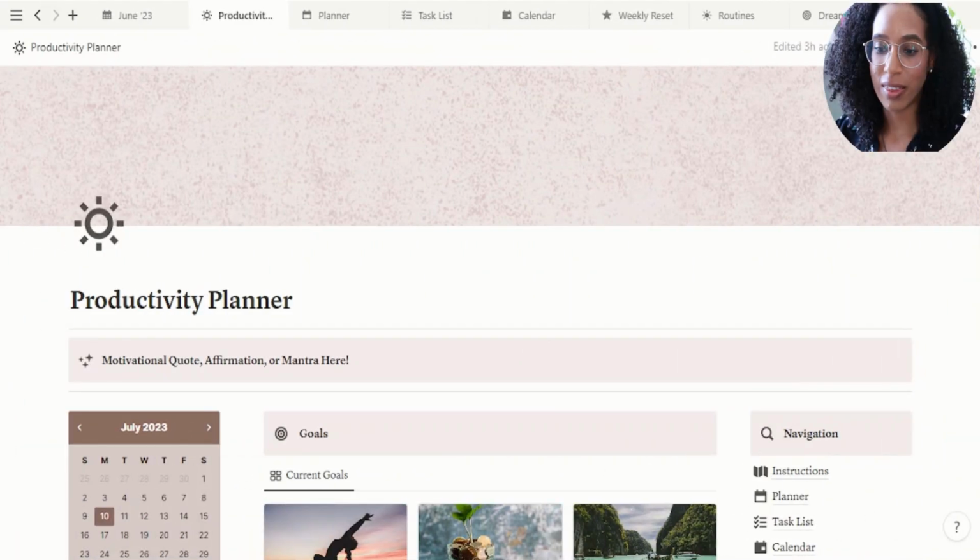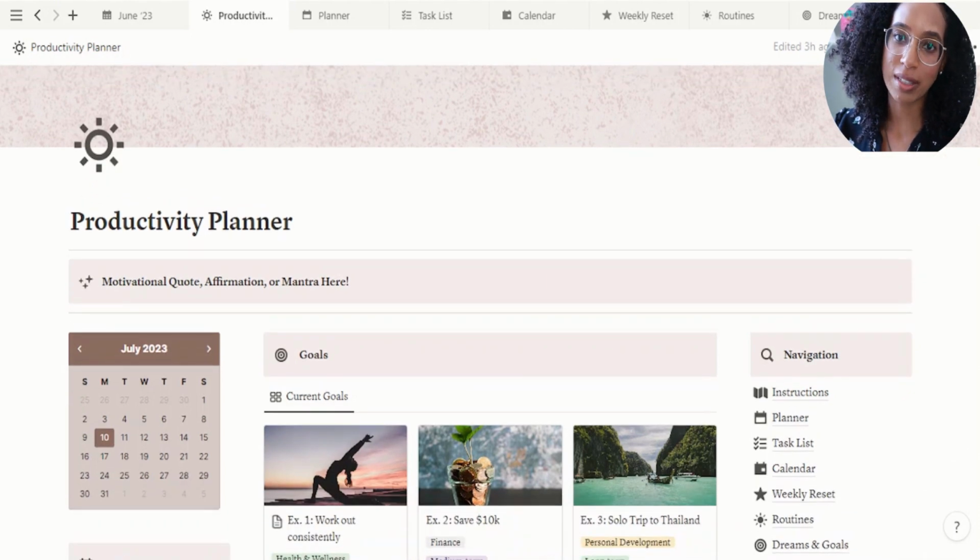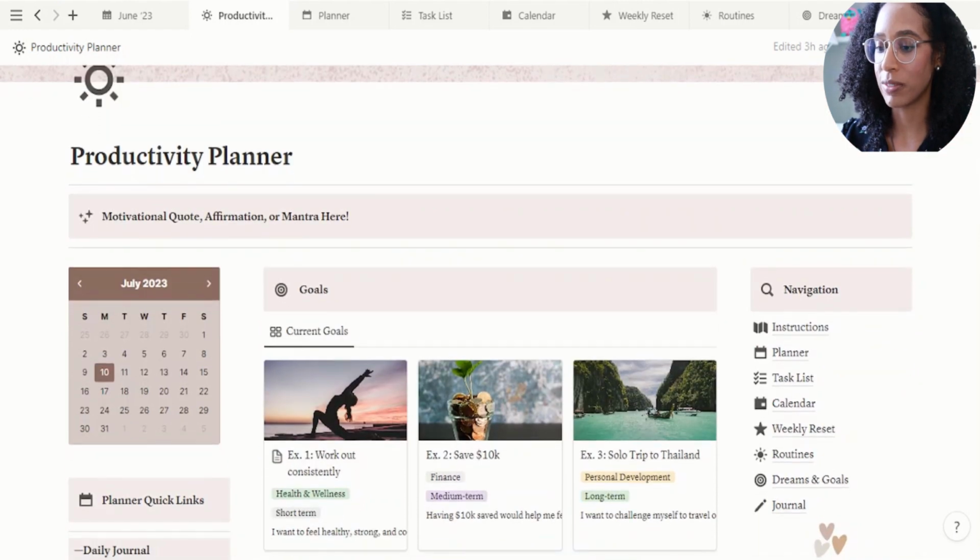So this is the productivity planner, and this first page is the dashboard, basically the home base where you first go and where you can get kind of an overview of some of the other areas of the planner. It gives you a view of some of the important parts that you want to see on a regular basis, and then it also gives you easy access to all of the other pages of the planner. And all of those are in this navigation section to the right side.